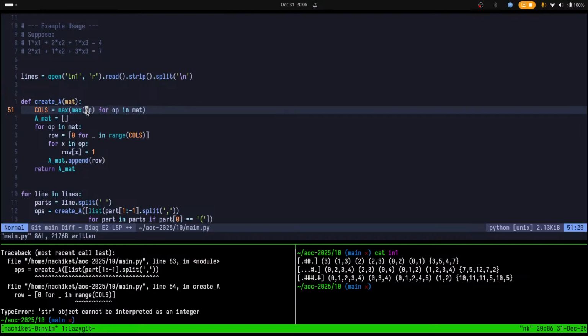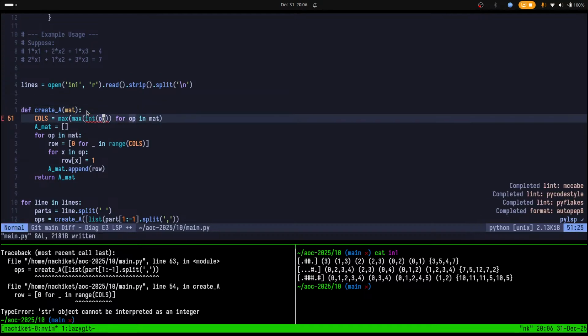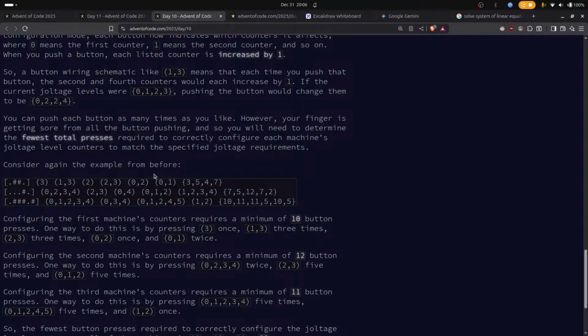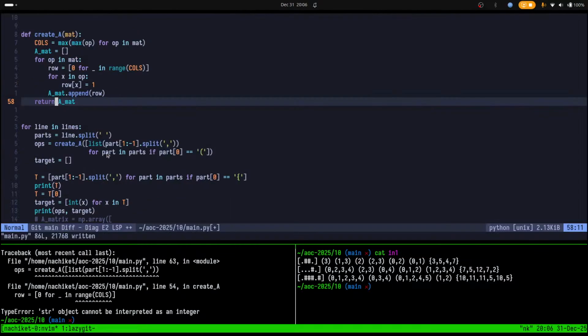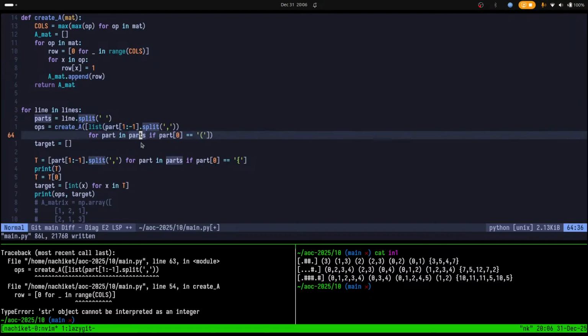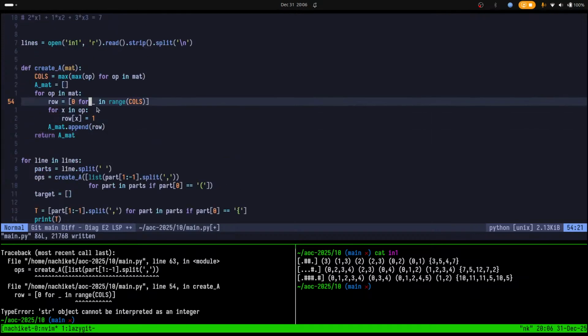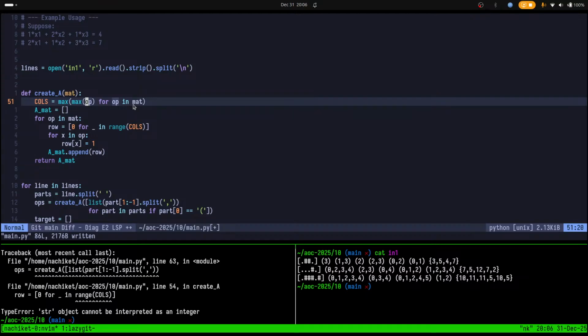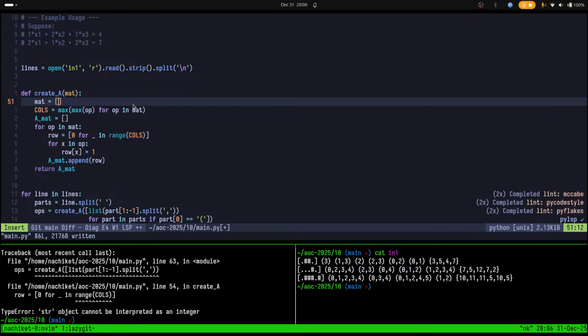This should be an integer. Wait, let's also convert this to an integer matrix. Index for x in mat, maybe.